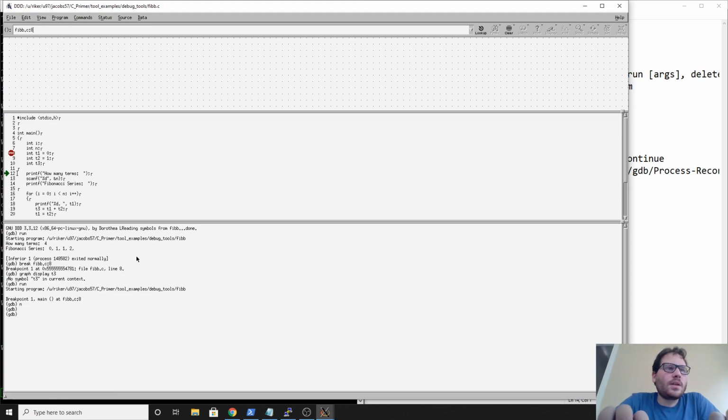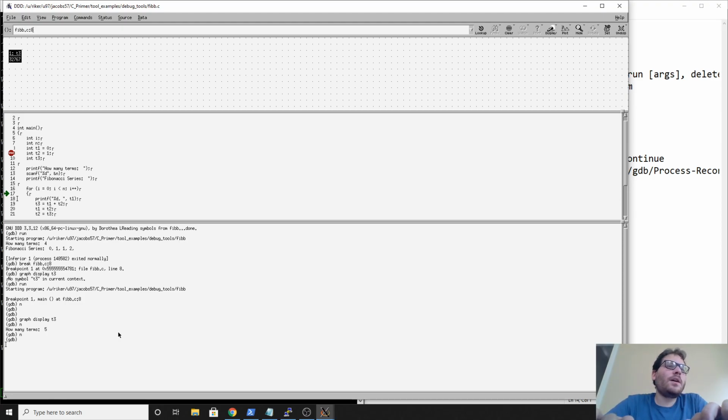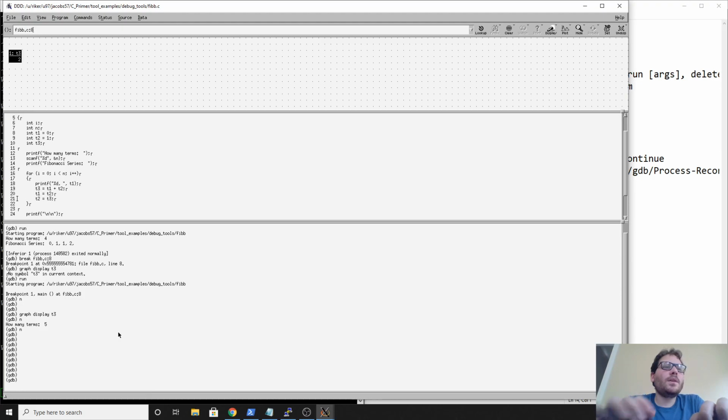Let's go next. Yeah, T3's been made now, so we can go display T3. See, it says graph T3, and we have that. So the value of T3 right now is 32,767. But now it's going to keep track of that for us, so we don't have to worry about continually printing it. See, now it's 1. Now it's 2. So that's really useful. And again, you can do this with pointers too.